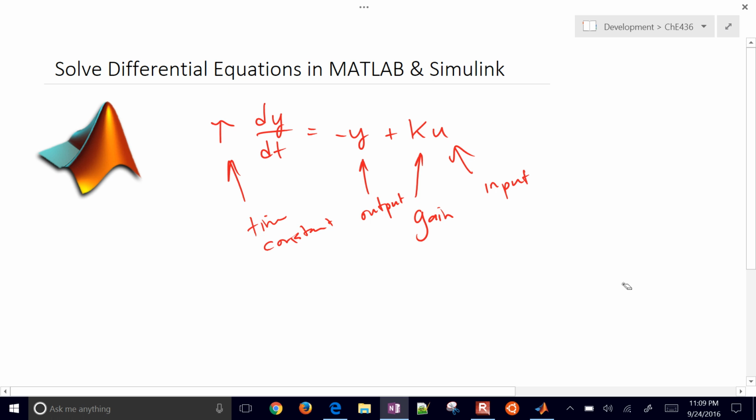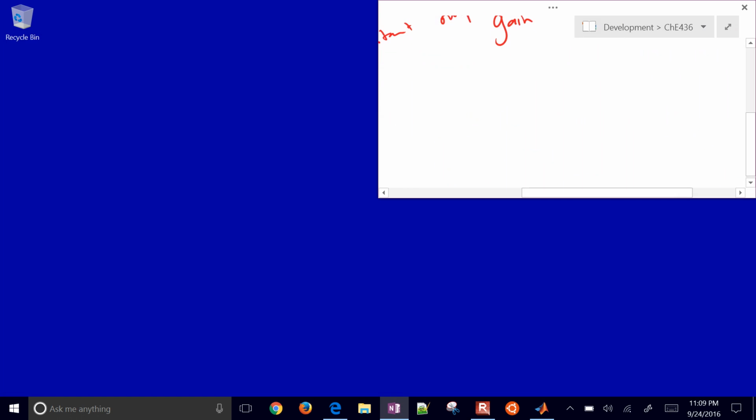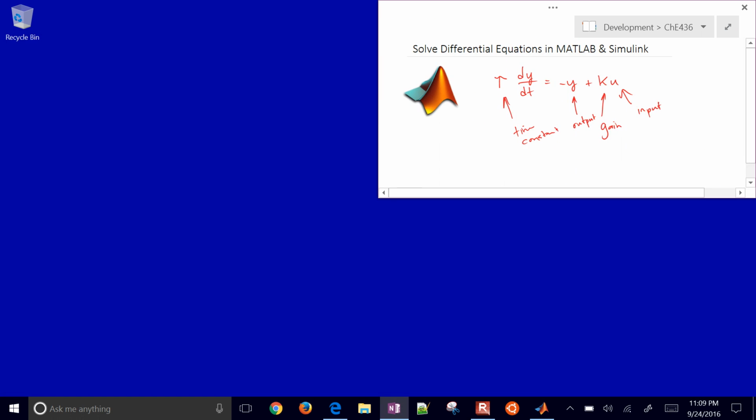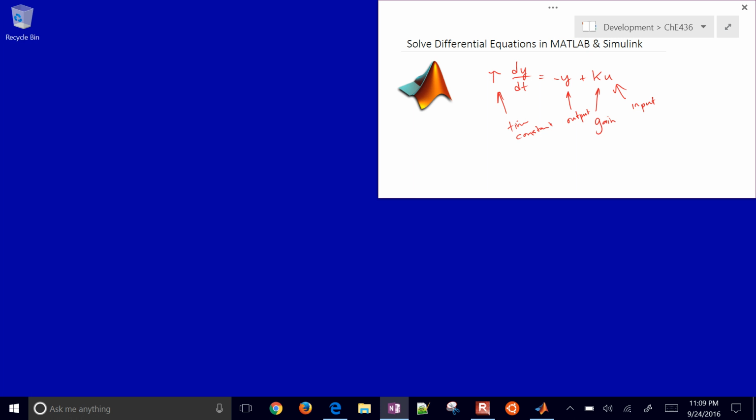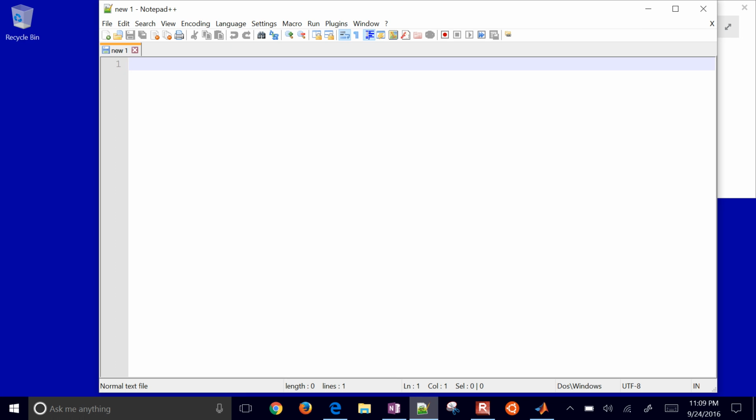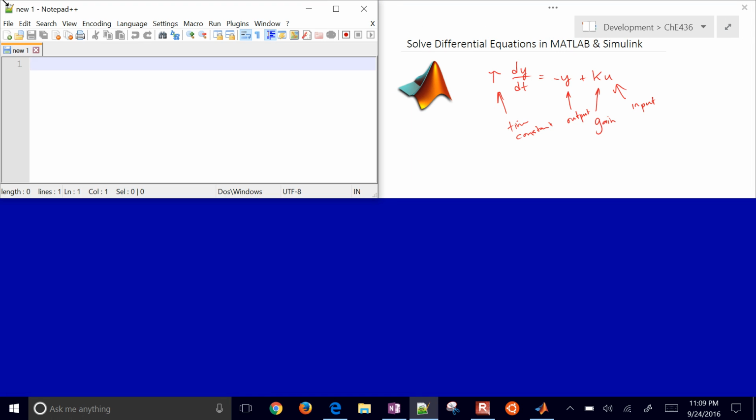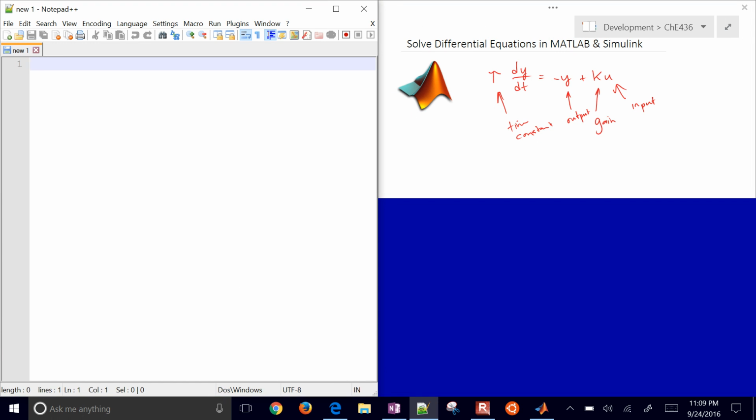To start, let me go ahead and move this out of the way here. Keep our equation right here in the upper right. And then I'm going to start Notepad++, and then we'll run it in MATLAB in just a little bit. The first thing that we want to do in solving this is create our function. We just need a function that's going to return dy dt, and we'll call it, let's say, our first order system.